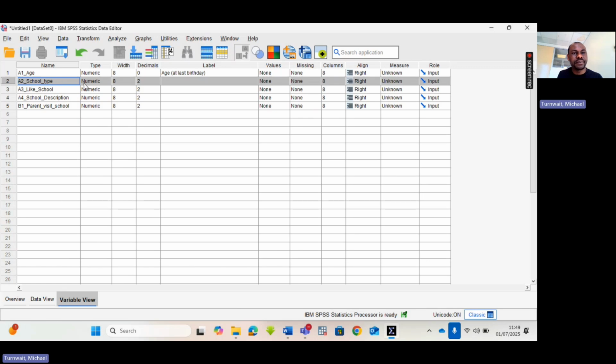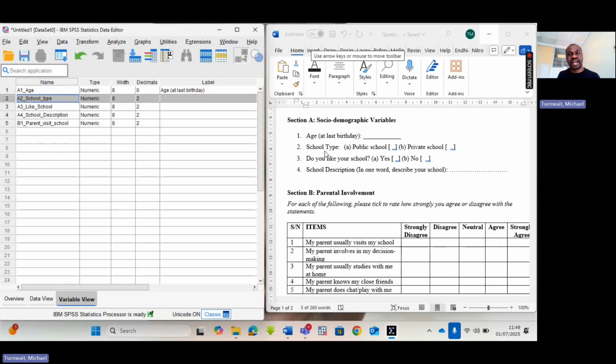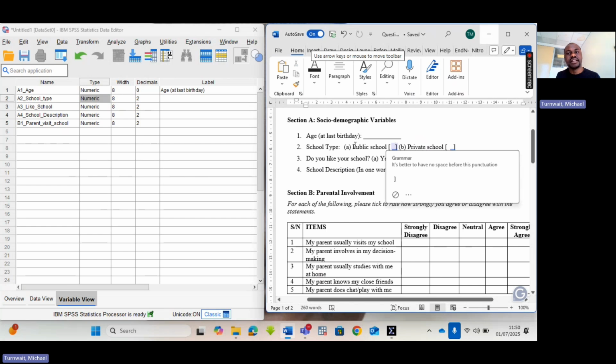School type. Let's go to the questionnaire to simplify. For school type, we have public school and private school. Since you have public school and private school here, what you do now is keep it numeric because it is numerical. We are not going to type the school. It was already given to students to just tick. So they will give us ticking and we'll use a number for each of the ticks to represent the coding.